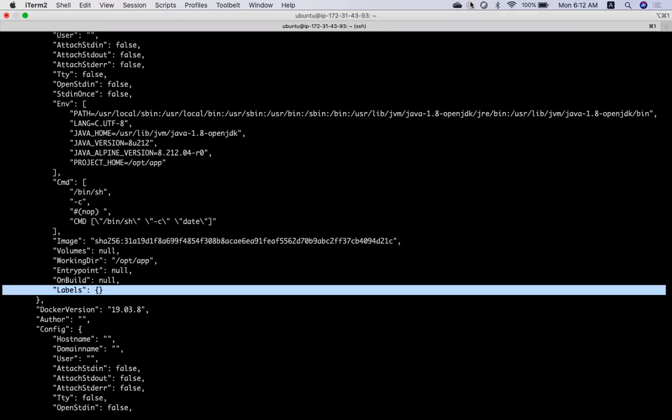So we are creating images, and we want to know which branch that image is created from. So while creating an image itself, we are attaching labels.